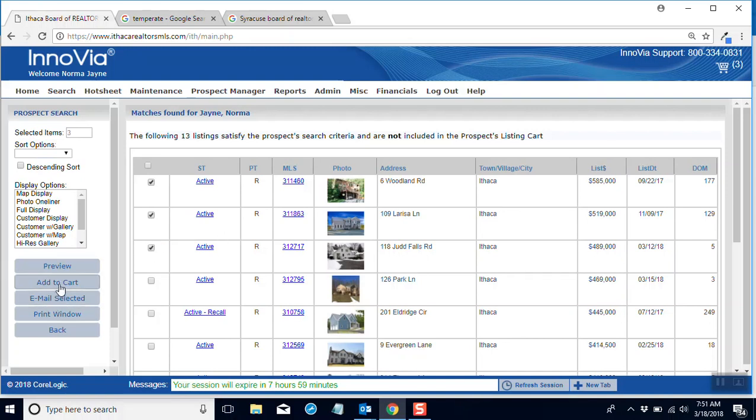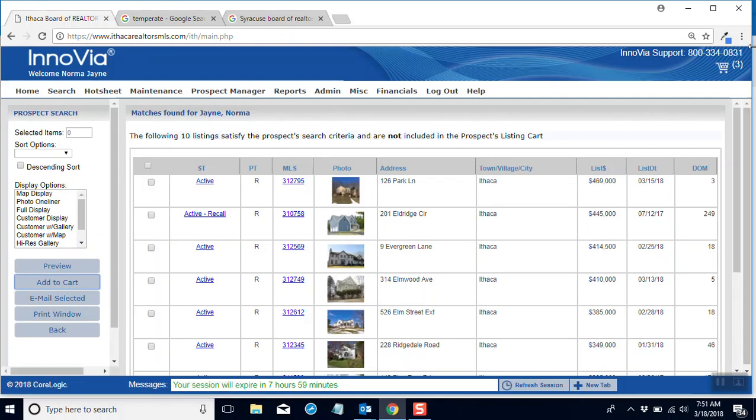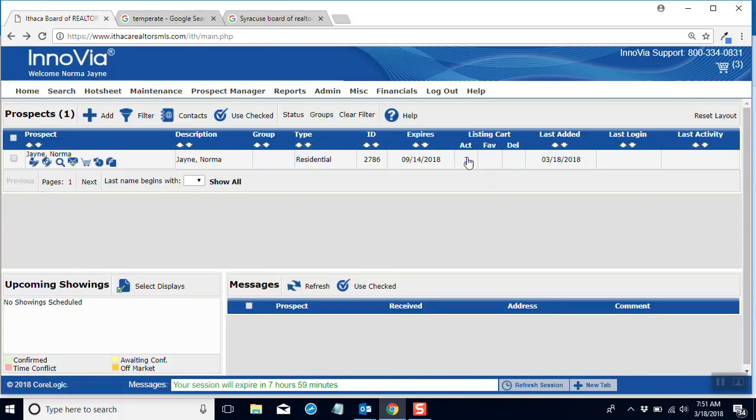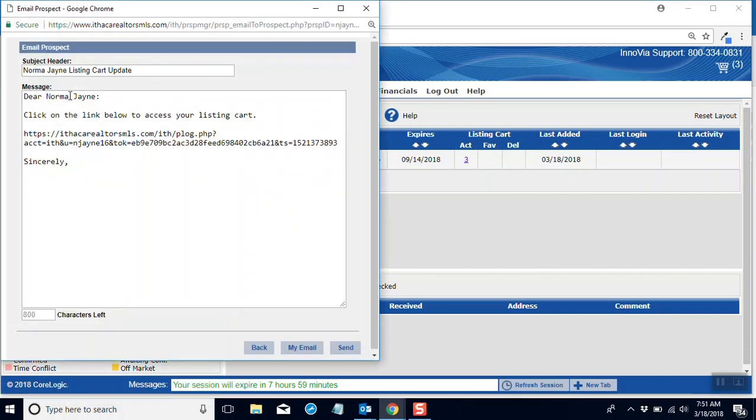I'm going to add them to my cart. Those are the 3 I want them to get, and I'm going to go back. Now you see I've got 3 in the cart. I can click email. If I want to send those 3 initial, I can email them right from here. Click send, or send with my email. I'm not going to do that because I don't want the email.